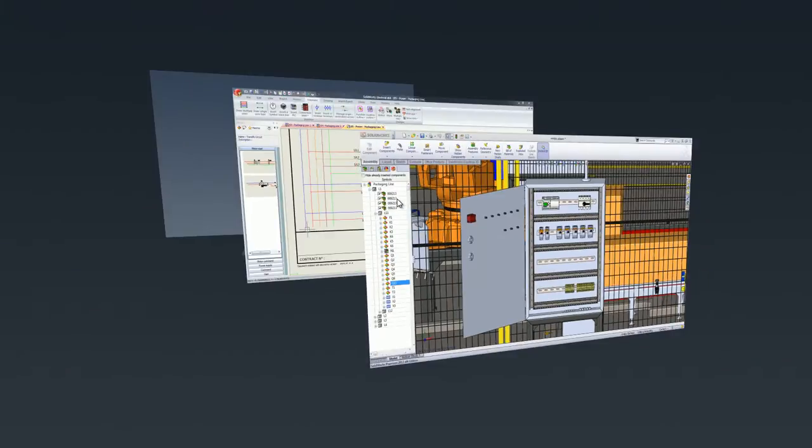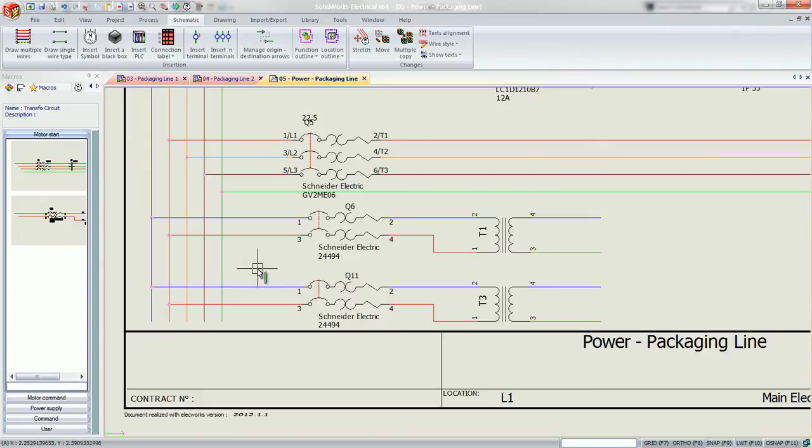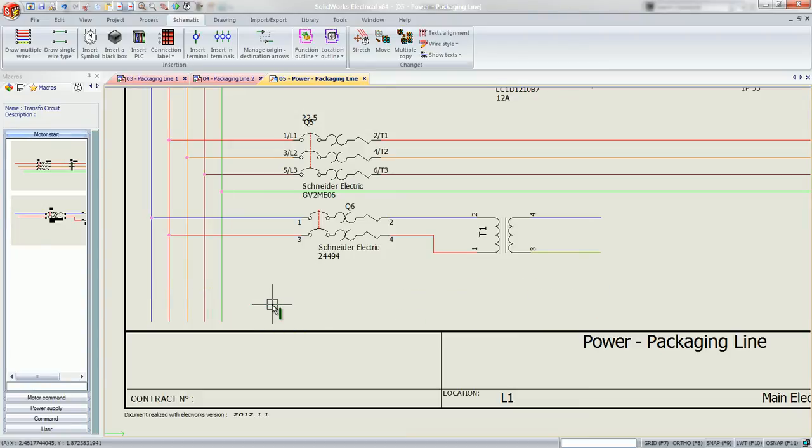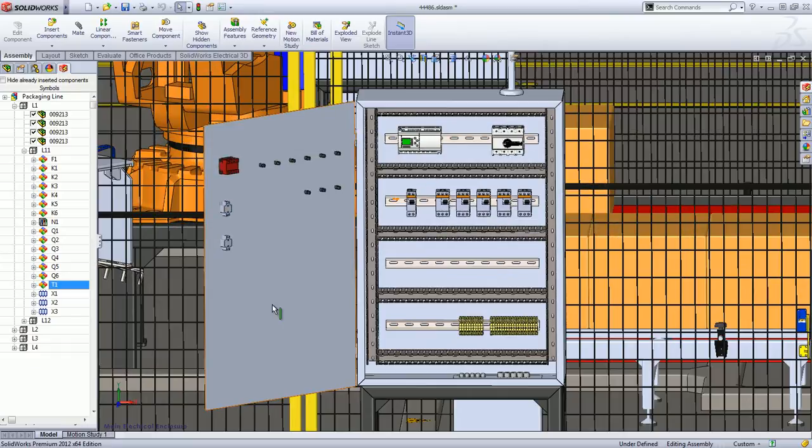But if we go back to our 2D schematic and delete the newly created circuit breaker and transformer, the 3D design will update automatically and the Q11 circuit breaker we just inserted will be deleted. This helps ensure that your 3D model is accurate and up to date.